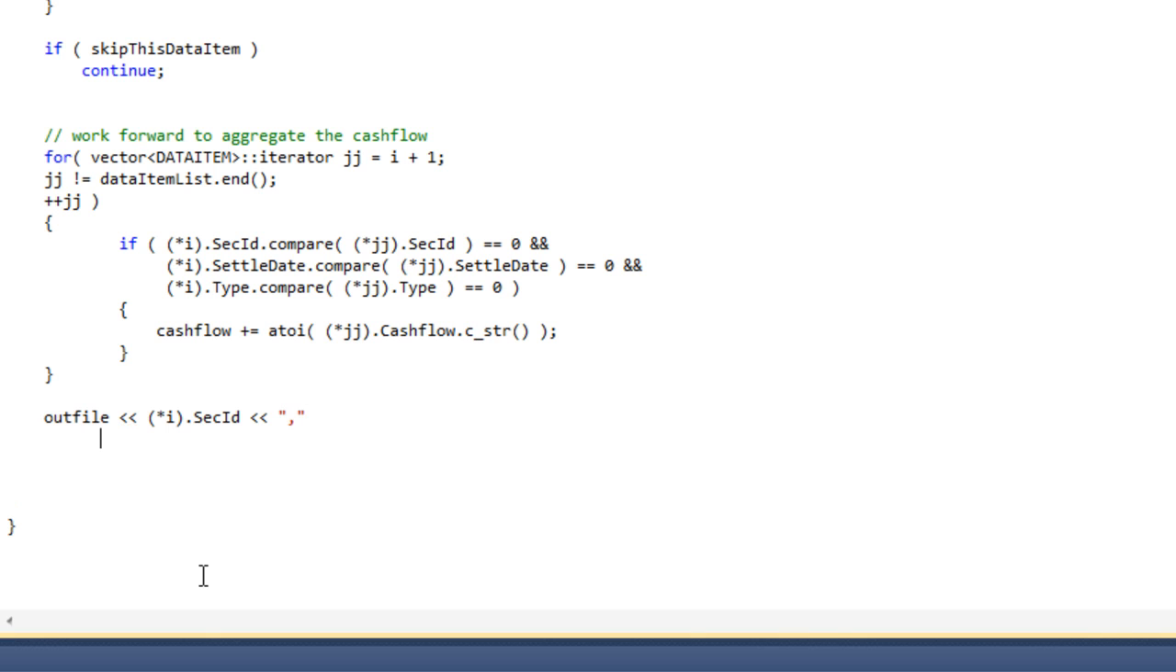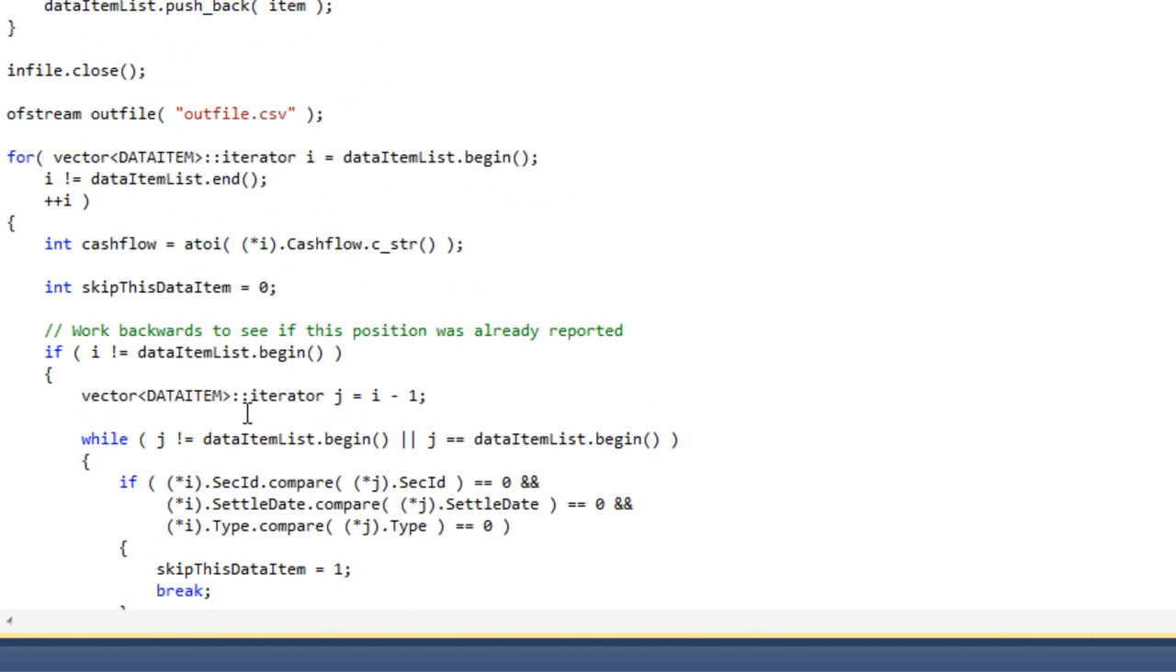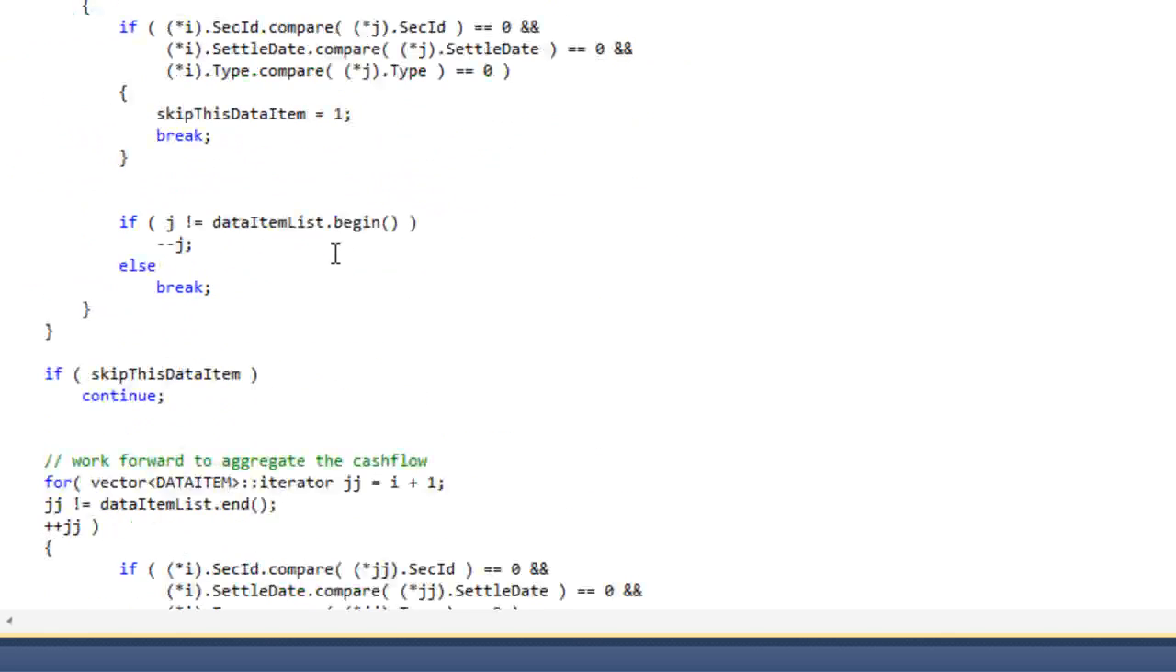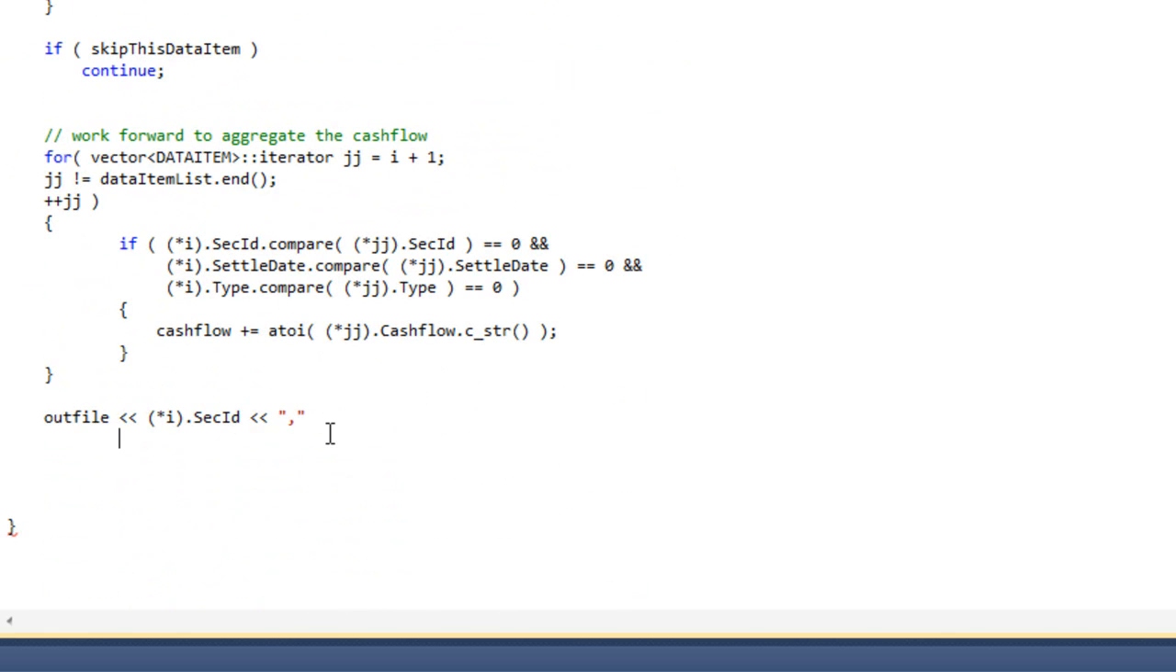So here, let's grab the data from the current data item. Now, out file is the output file stream that we declared up here. Okay. Just going to copy that to save time. Here we want it to be the trade date, trade type.